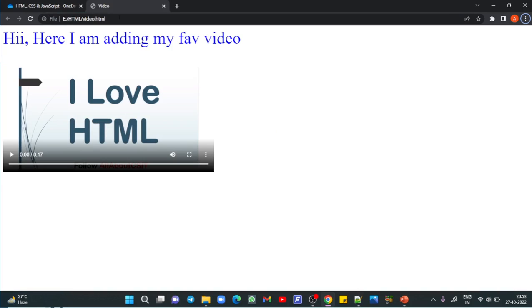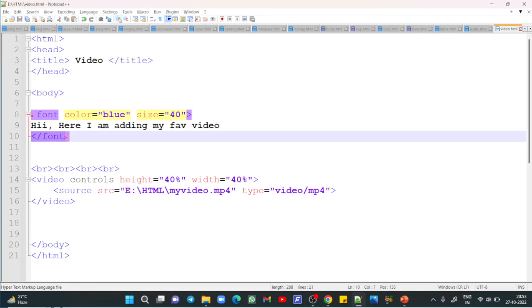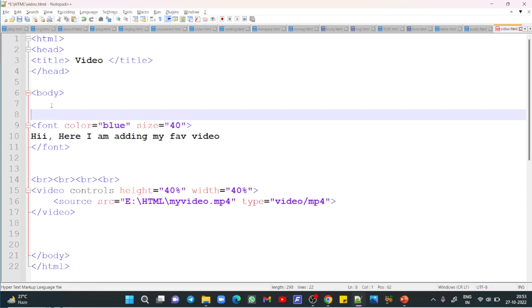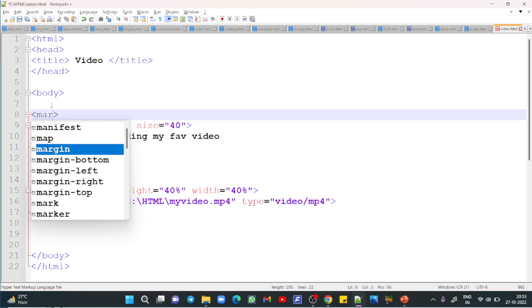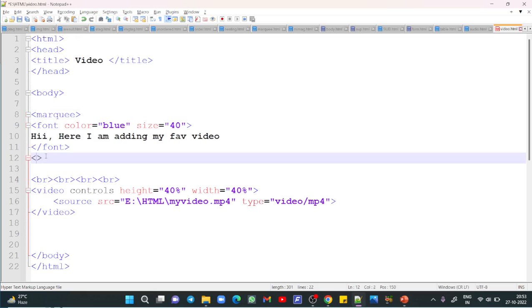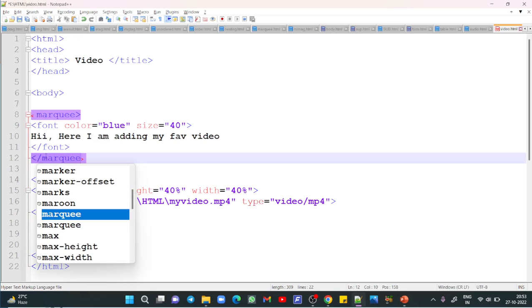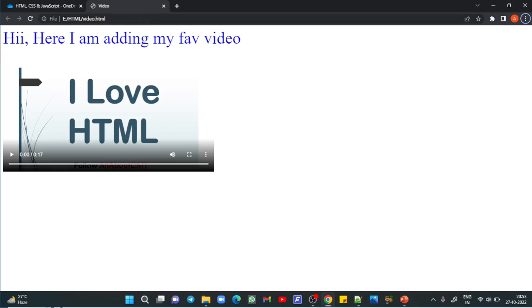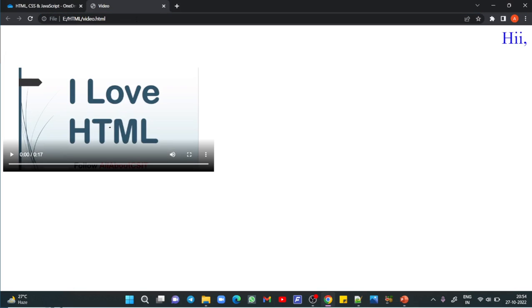If you want to scroll this particular heading, we have already discussed so many times that to scroll any text or any video, we always use the marquee tag. So marquee, and here I'm closing the marquee tag. Save and refresh. So you can see the difference here.